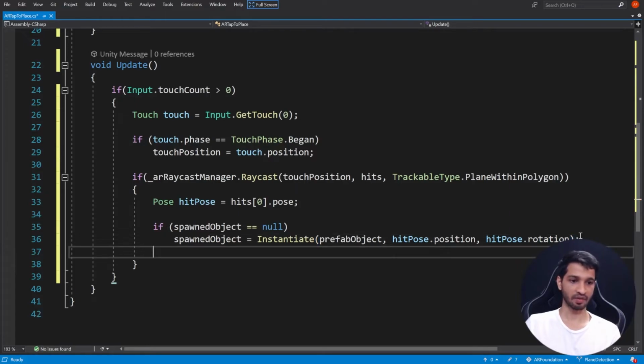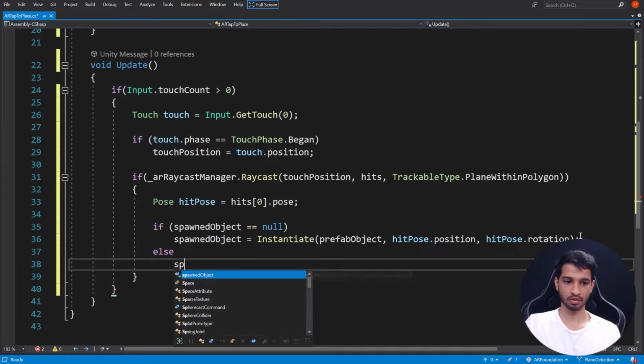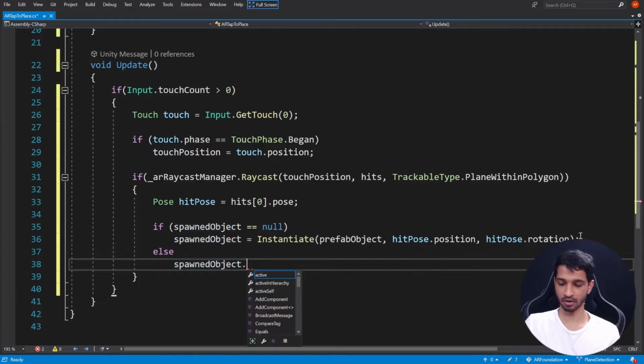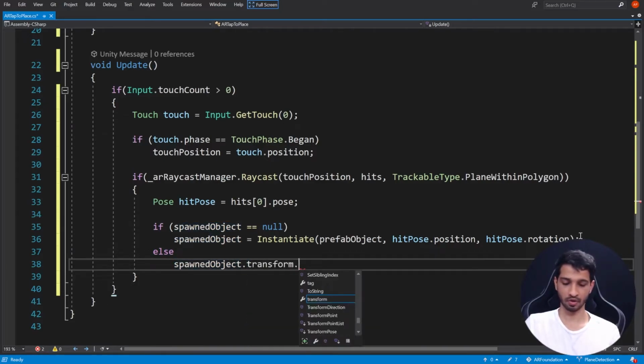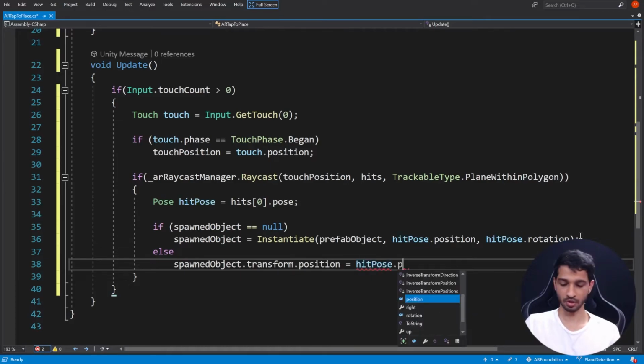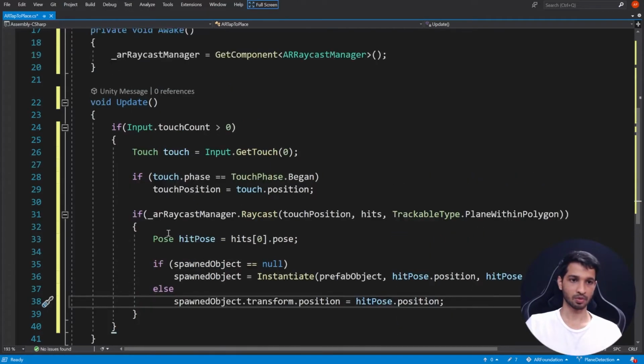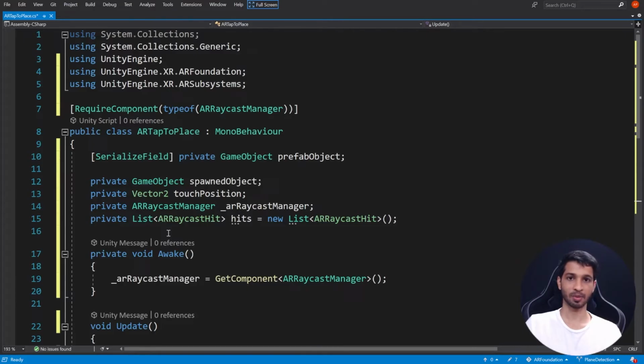All right, so once we have that, the next time you touch somewhere else, we want the object to go ahead and spawn in that particular location. So we'll say else, spawned object dot transform dot position is going to be equal to hitPose.position, and that's it. So you can save this script, and I'll see you back in Unity.